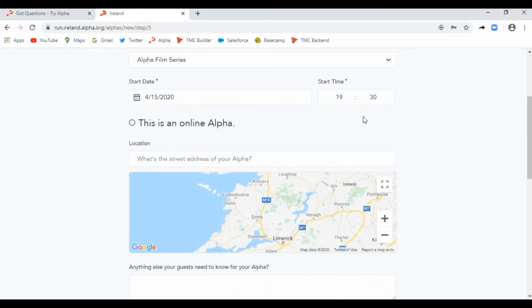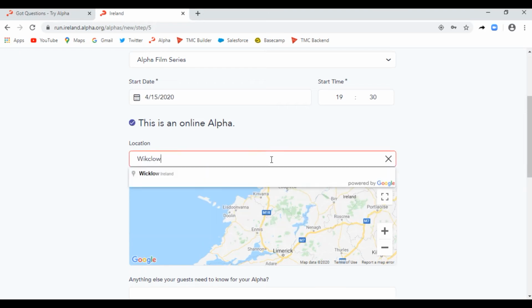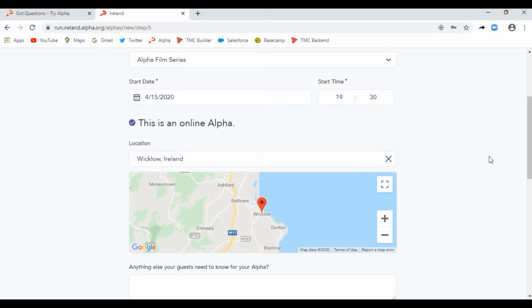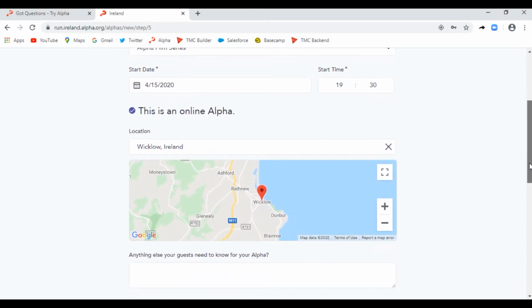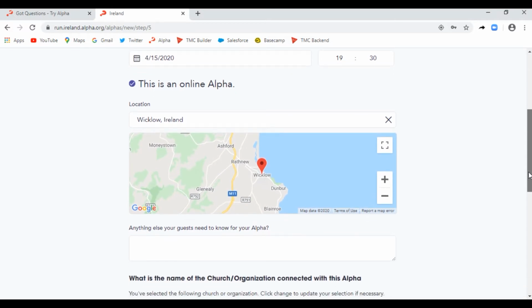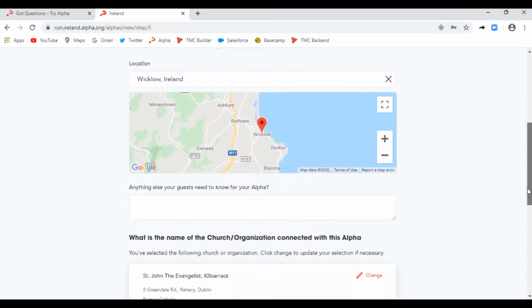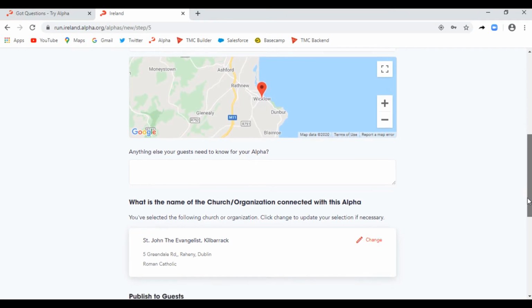If you want to use this as an online alpha, you can just click here. And so rather than the drop down box, it usually will be trying to put in the location that you are running it from. But in this instance, it would just be a city or a town that you would need to choose from there. Normally it would ask you for the exact location. It would be a drop down menu, so that people who wanted to go to the alpha in person would be able to see it.